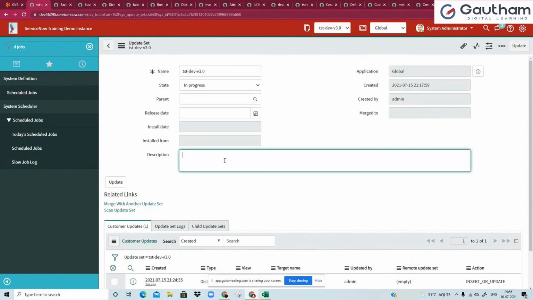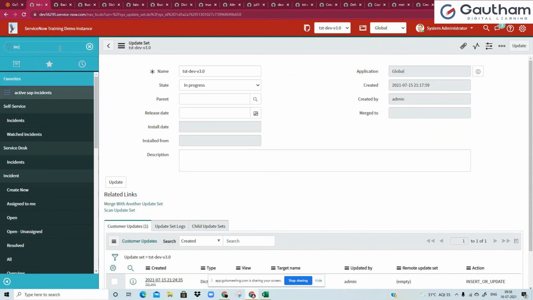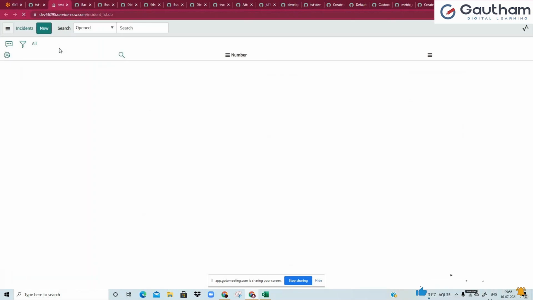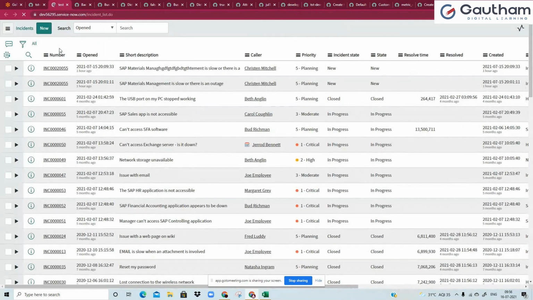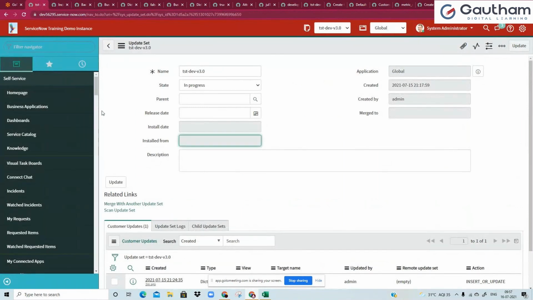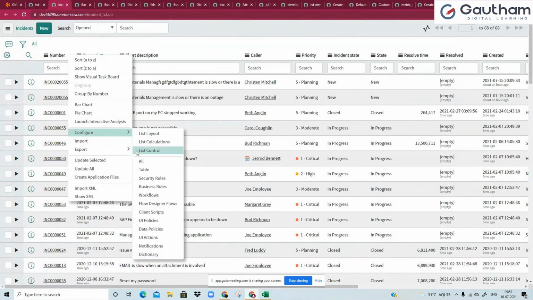One more is the incident table example. Incident table data is not capturable, but whatever configuration you do is capturable. So I go to incident.list. Take me to a list of incident records. But whatever you do, you would undo it. Why I'm saying undo is every time you create an incident insert or every single update will be captured in the update set, which is not right, isn't it? But just for demo, let's do that. Not a problem. I do a right click configure all.